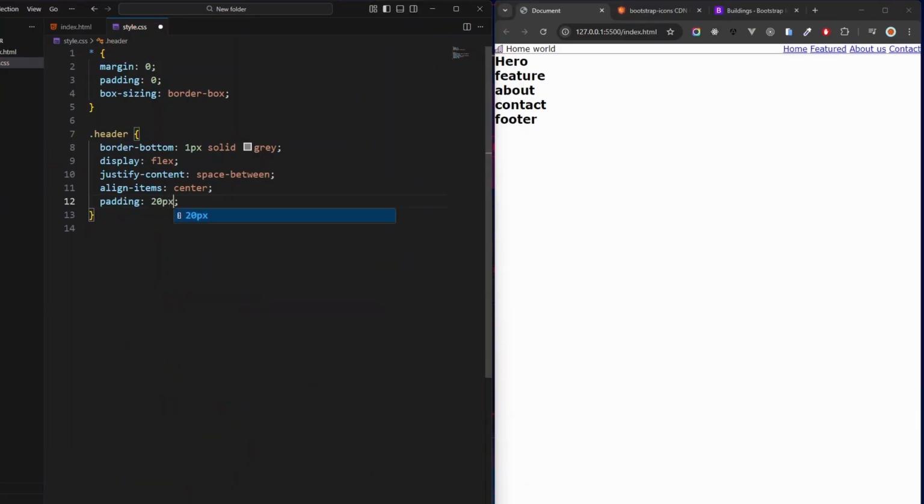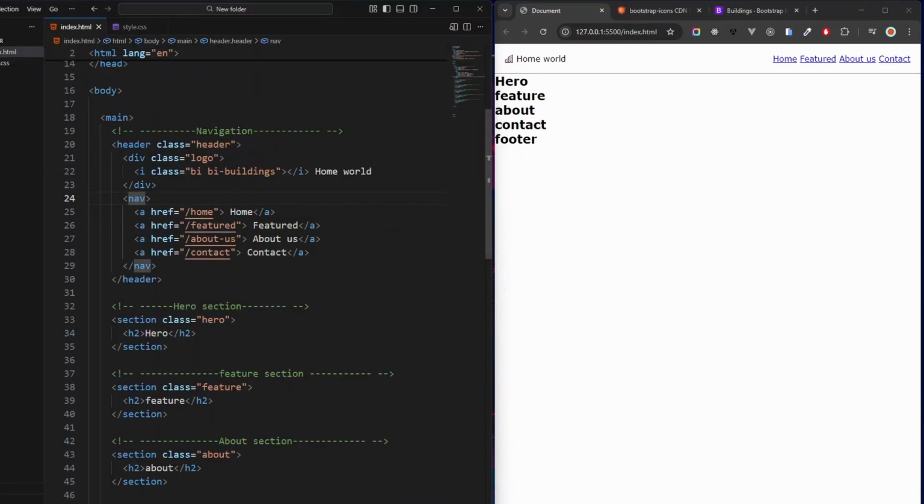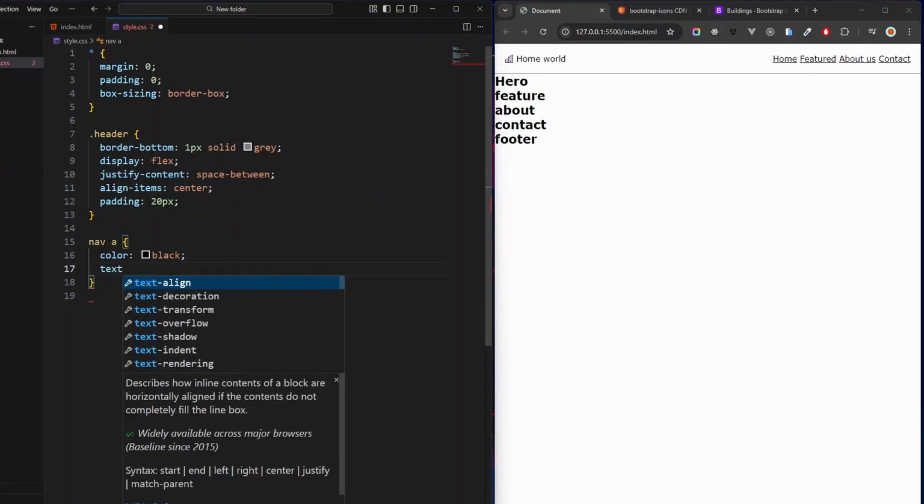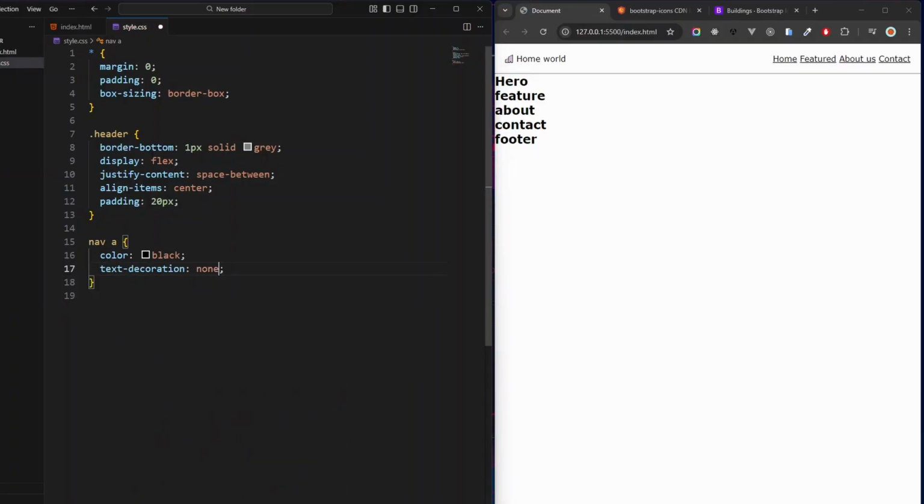Let's give it 20 pixels padding and give some settings to our nav. These special tags can be easily used to directly apply the CSS on them. Let me give you an example. Nav, and inside the nav we have a tag. We can easily pick up a curly braces, and we need to add color black. Now we need to remove the underline from each link. Text decoration none.